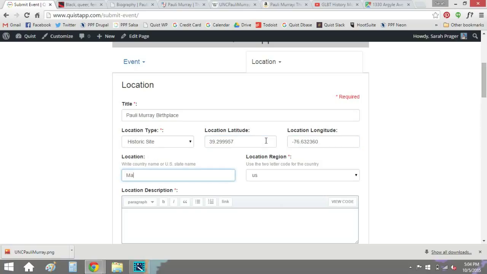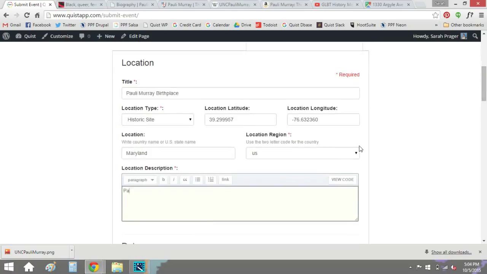And unlike for event, here you write the location name, and you still choose the location region. You do a description of the place. It would say like why Polly Murray is important to history. The title already says this is where she was born.